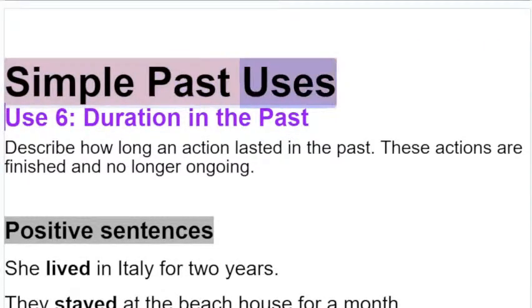Simple past uses. Use 6. Duration in the past. Describe how long an action lasted in the past. These actions are finished and no longer ongoing. Positive sentences. She lived in Italy for 2 years.